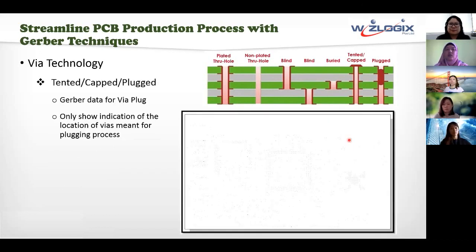Okay, so for tented, cap and plug via, this is what you will see. I know it's a bit light here, but you can see there are some gray areas. This gray area is actually indicative of the location of vias meant for the plugging process. So not all vias can be plugged. Normally, depending on the fabrication house, what they can perform via plug on is vias or drill holes that are smaller than 0.5 mm.